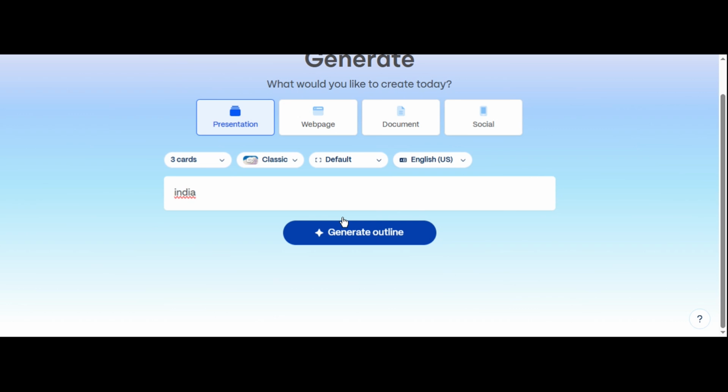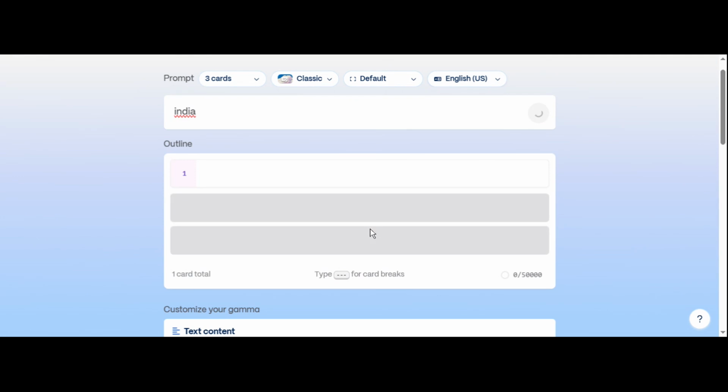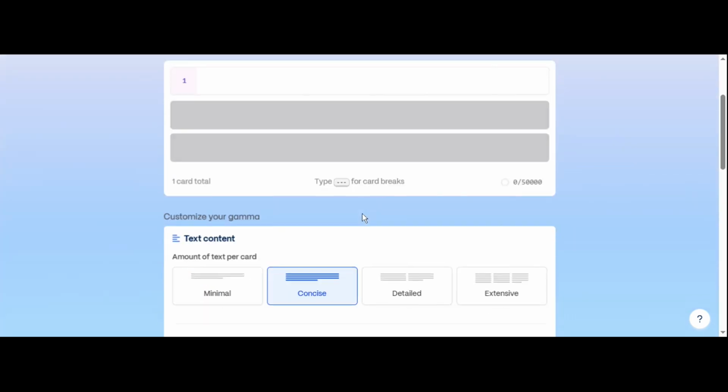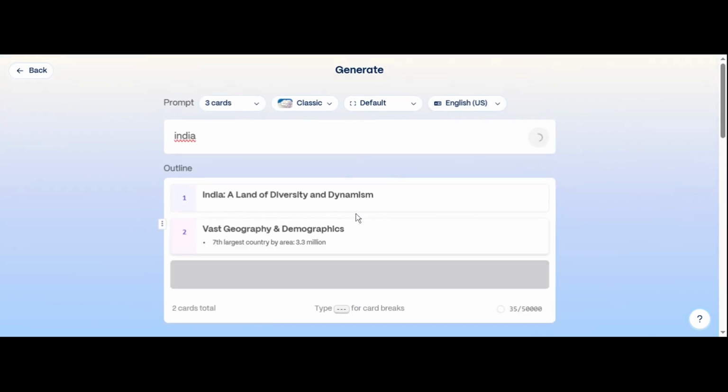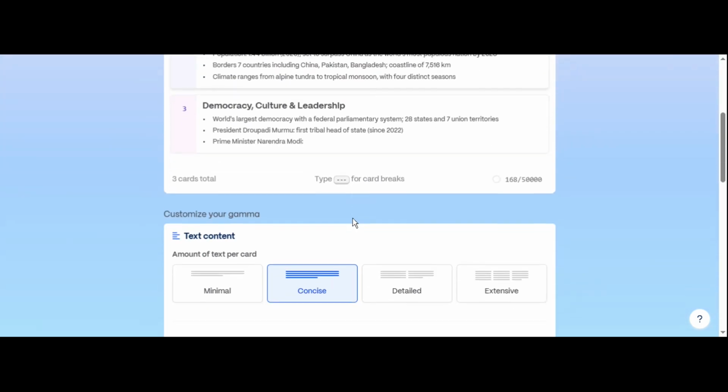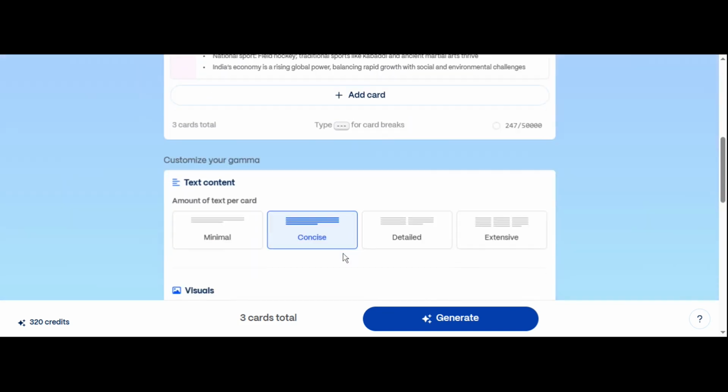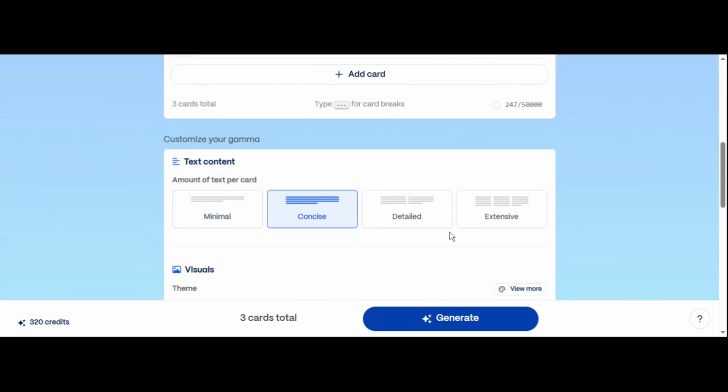After selecting your card preferences, click on Generate Outline. Gamma will now create a structured outline for your presentation based on your topic. Review the outline carefully to make sure it matches what you want. Next, click on Text Content and choose the style or depth of content you prefer. You can adjust how detailed or concise you want your slides to be.